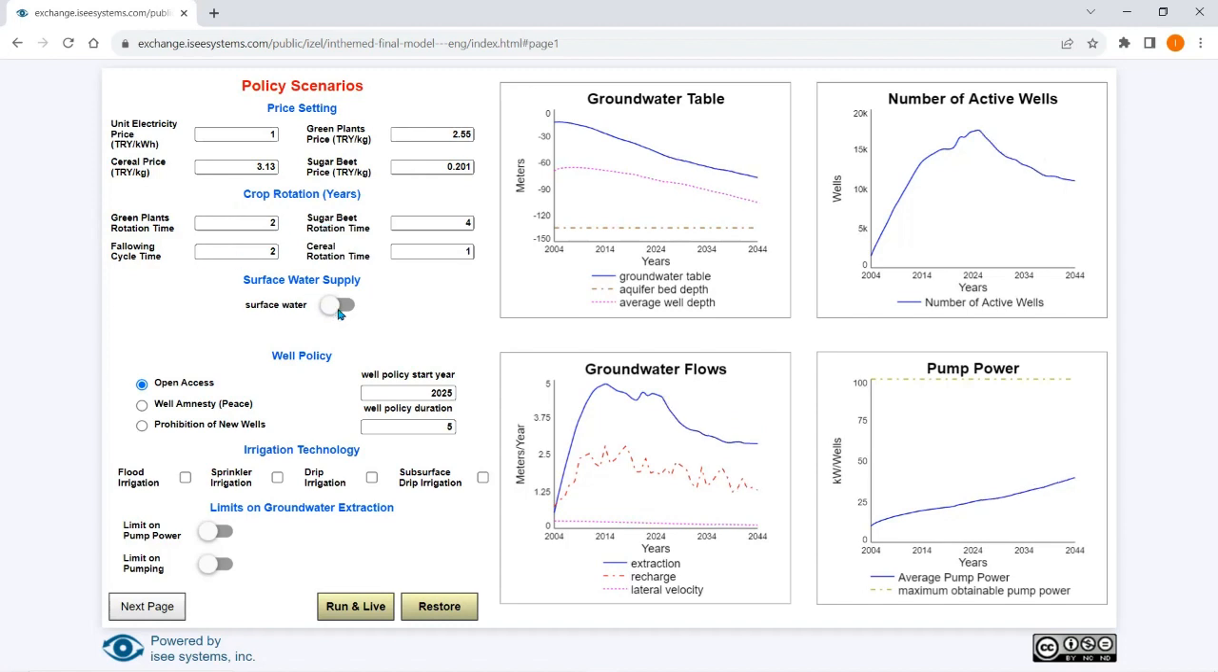Then we see a switch for surface water. The default is off, implying that there is no surface water supply in the future. If we turn on the switch, the model requests an input for surface water supply goal. Below that, there are 3 different well regulation options. The default is open access, when anyone can open a new well whenever it's needed. Well amnesty or well peace implies that the existing wells are pardoned, but a new well can only be opened to replace a closed well. Prohibition of new wells implies that no one can open a new well under any circumstances.